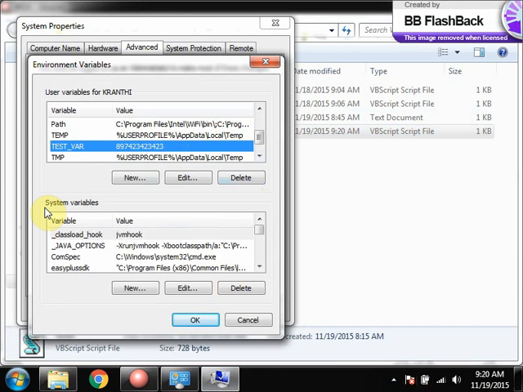So this is how normally we deal with environment variables. We can create the variables, or we can read the values from existing variables, or we can update the values for existing variables, or we can remove the variable as well. Okay, the environment.remove method is for removing the variable. So this is how we deal with environment variables in WSH.